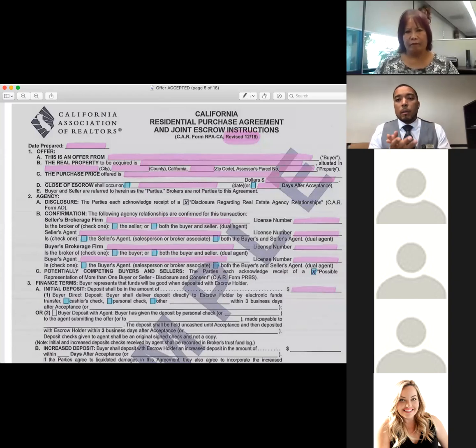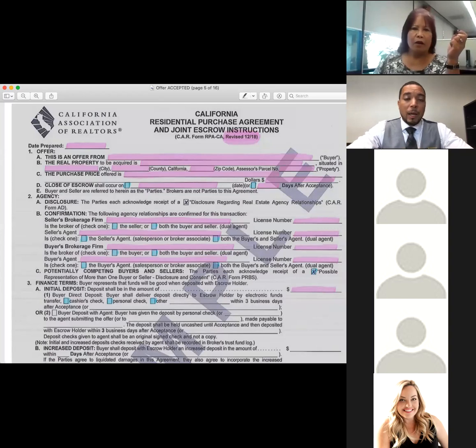We're talking about the purchase agreement today, and we're going to be covering pages 1 through 5 of just the RPA. We're not talking about any of the addendums that go with it, or any of the disclosures that go with it. We're specifically going to be covering this document here. I have provided it to you in the email that you received today, a copy of this document with all the highlights that we've made, the items that you need to pay close attention to.